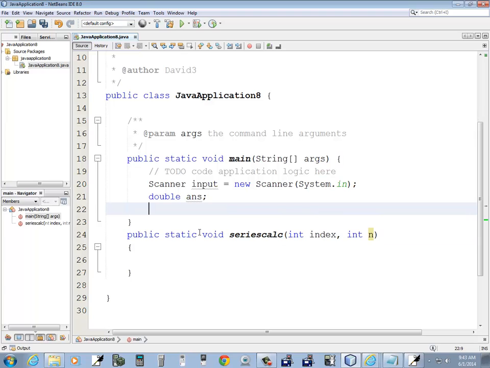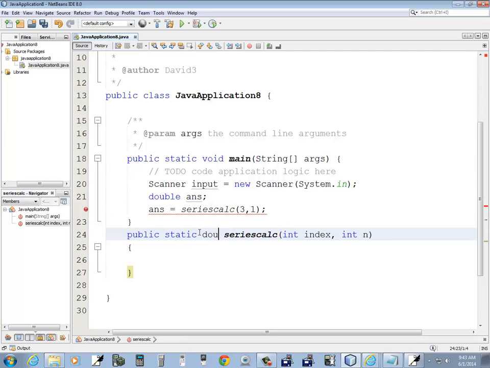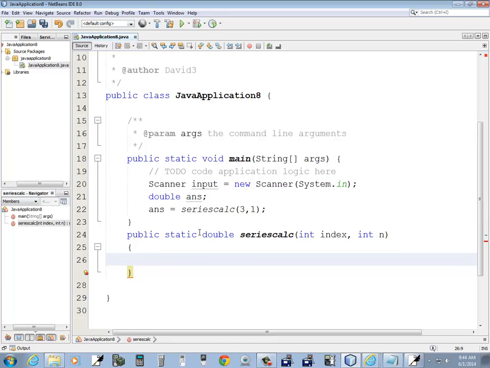So let's see. Recursion really hurts my head, actually. seriesCalc. Now pass in the index. Let's do 3 to begin with, comma, and then I'm on my first iteration. There we go. And I think I'm going to return it. What am I doing? Answer equals seriesCalc, and instead of void, which means you don't return anything, I'll say double. We're going to return a double.